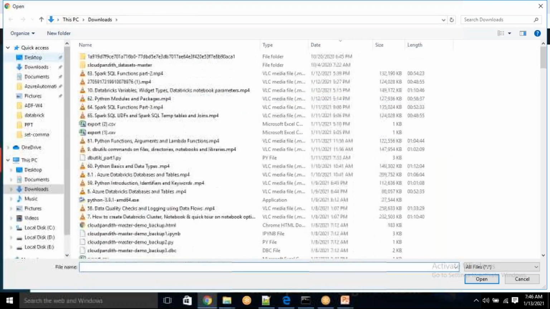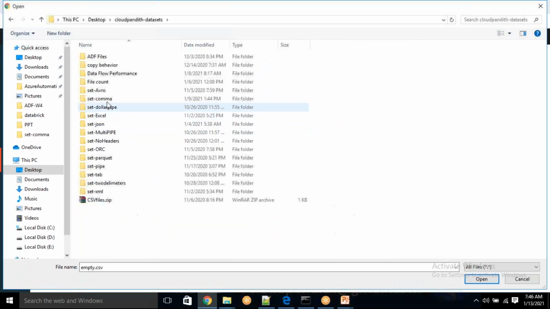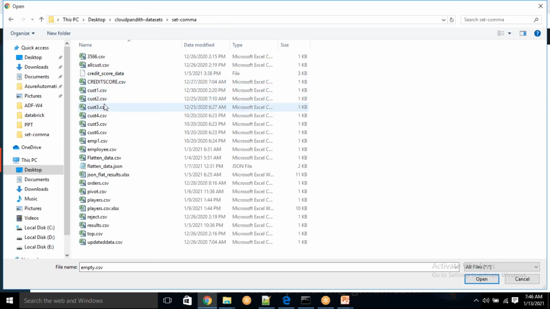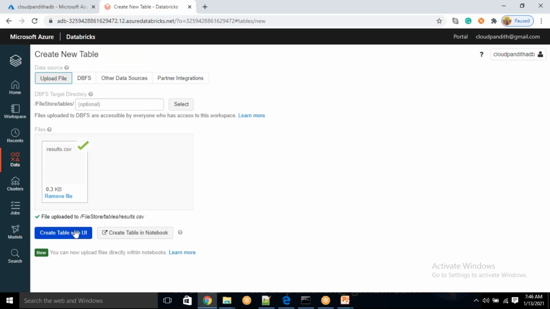Click on Desktop, then cloud connected assets, comma separated files. Maybe you can say results.csv. Click on this. It is going to upload. Okay, so the data is uploaded. The data is uploaded into this particular path.